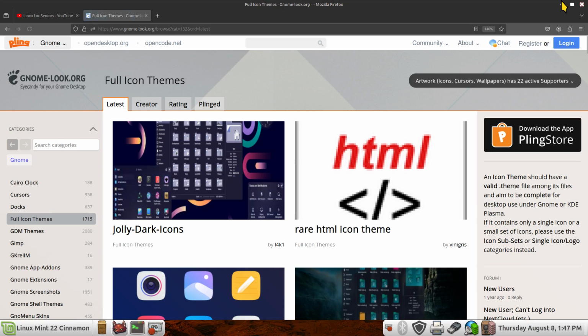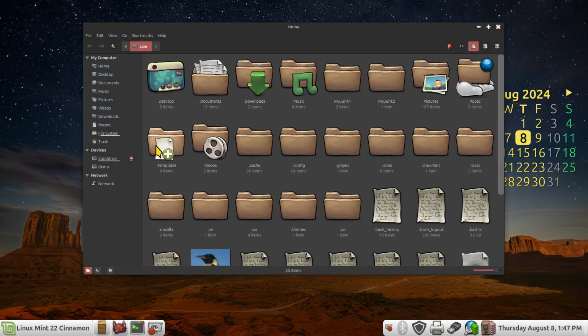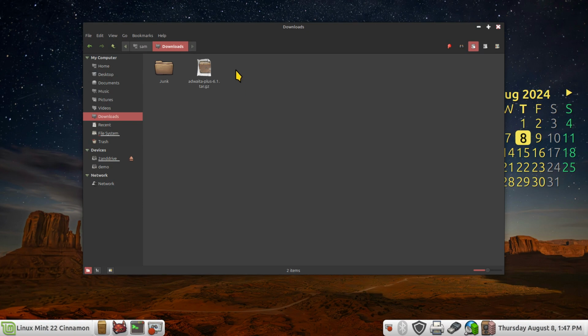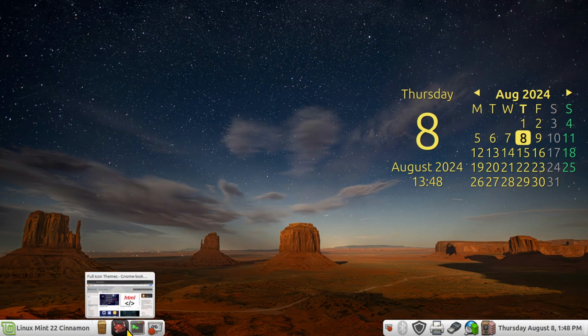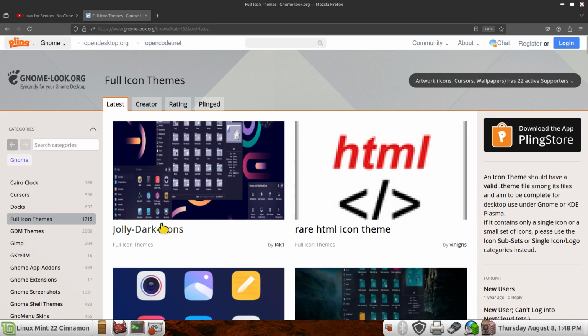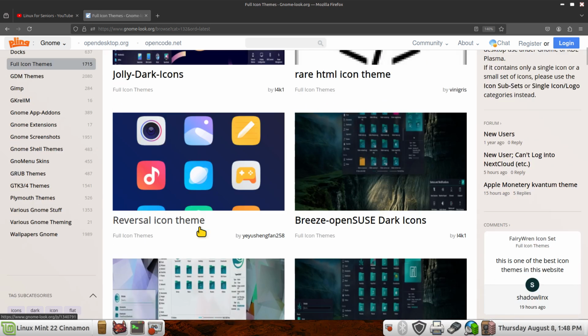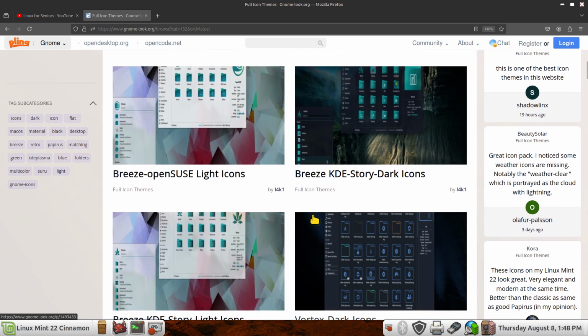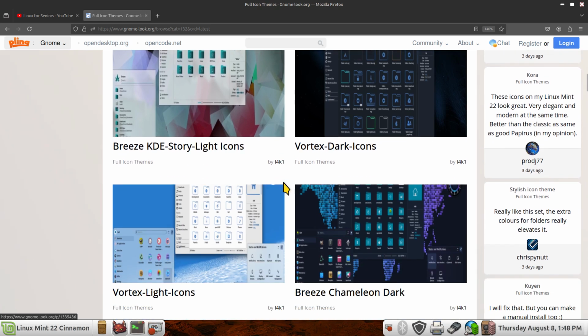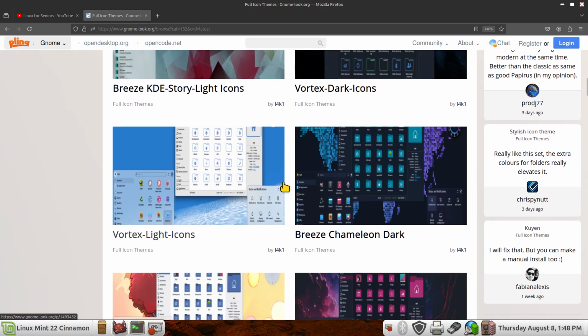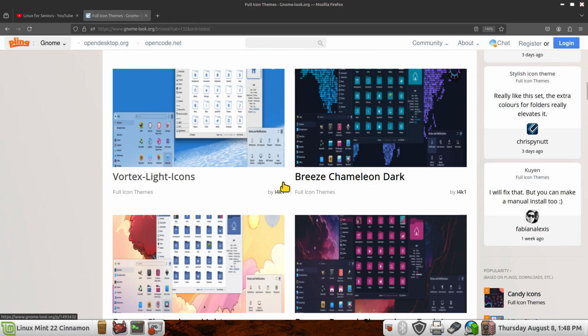All right, so let me minimize this for a second and open up my download folder. And let's get rid of whatever's in there to make it blank. Going back to there. So I'm pointing at the icon themes. These are full sets. And again, you can test drive these things out. If they don't work for you, you delete them. Okay, whatever you're into. We can try this one out.